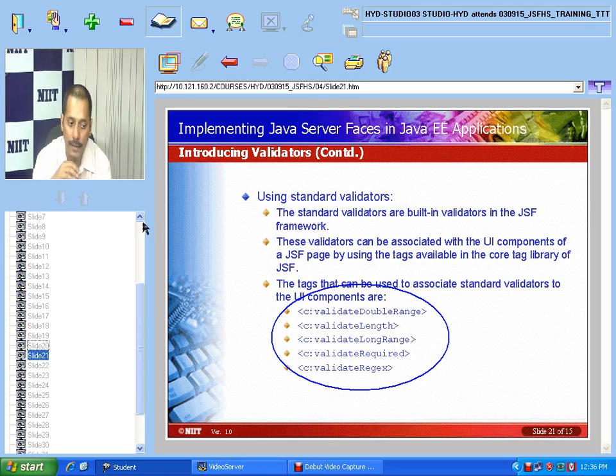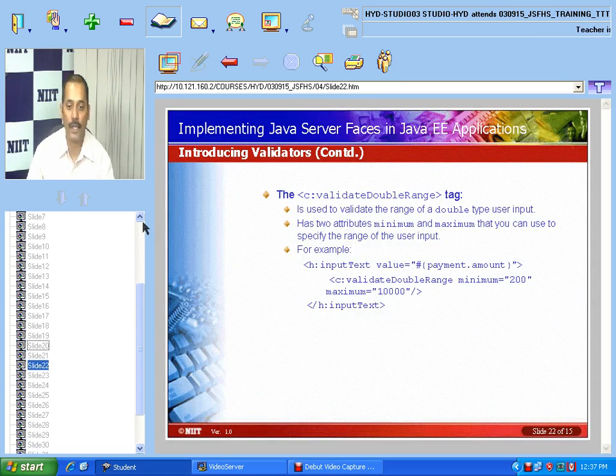So how do I create that? How can I implement this standard validator and custom validator, that we are going to see. In these validators provided by JSF, whichever attributes we can specify, certain examples we are going to discuss, then we will see also as a demo. Now see here, validate double range. Input value is payment amount, and f:validateDoubleRange, that is minimum 200 and maximum, say 1 lakh, sorry, 10,000, we can specify.